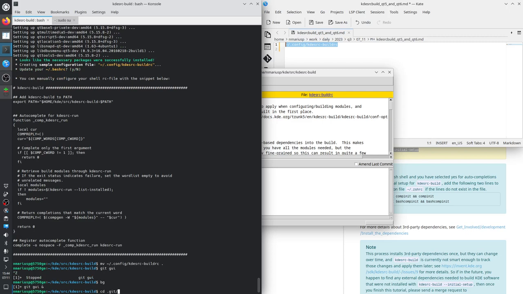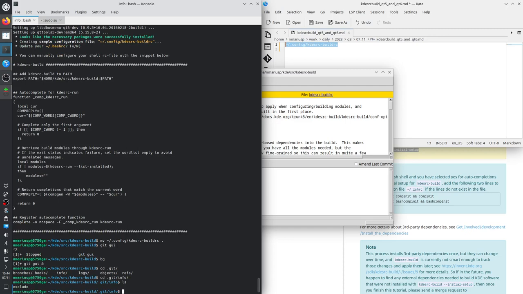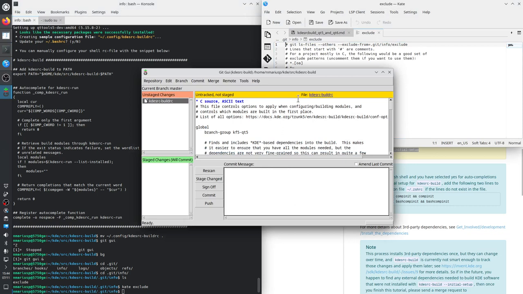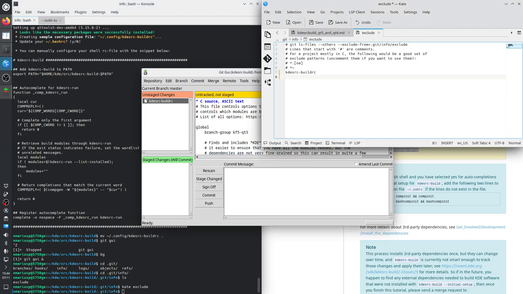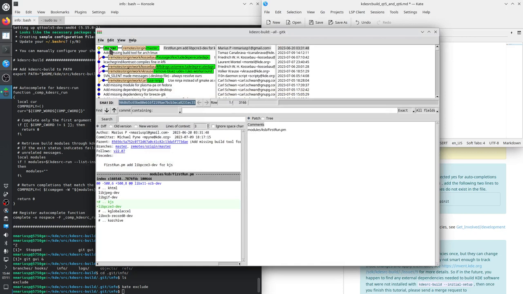There's an info directory, and there is an exclude file. Okay, so in here we want to exclude this file for now. So Ctrl S to save. Now refresh git GUI. It will say there are 0 files that are unstaged, 0 files that are staged changes. And inside of the history, we can see that the local git master branch points to the same git commit as the remote's origin master branch, which is what we want.